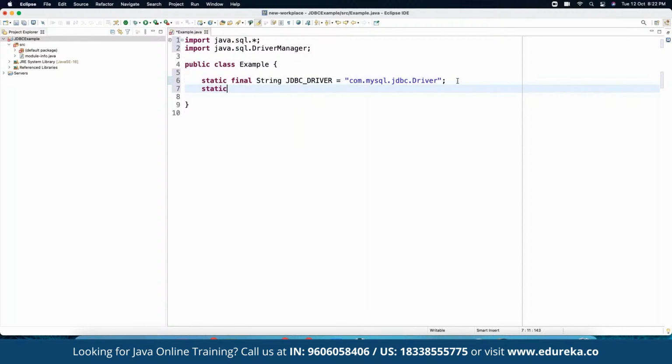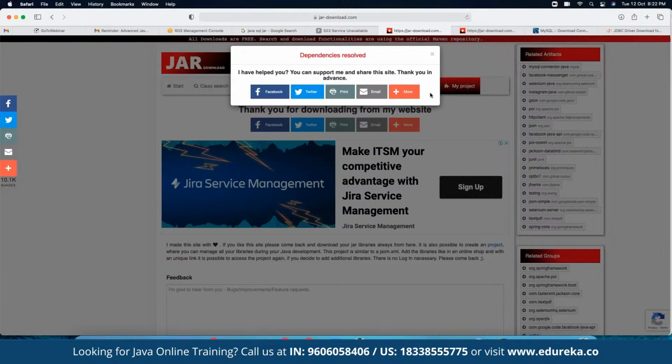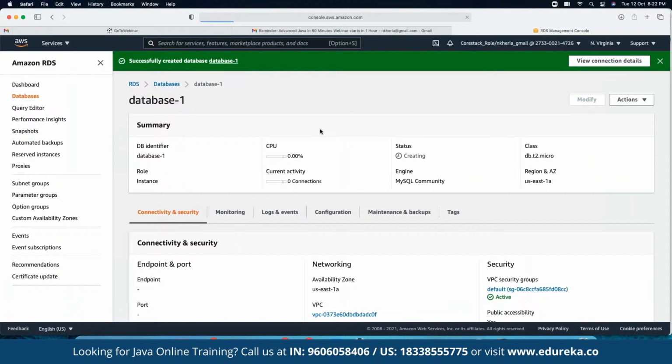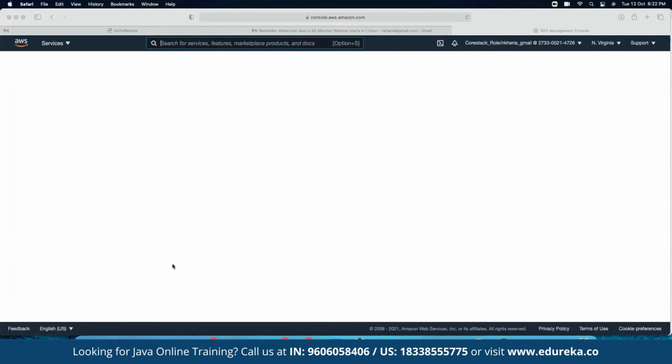Then we can define another static final String for DATABASE_URL. This is going to be the actual URL where we are running the main MySQL instance. So it has to be jdbc colon mysql colon, and then the path. This is going to be the main path. We have the endpoint available from our RDS based database running on AWS. So let's get the endpoint from here. This is the endpoint that we are going to enter here.